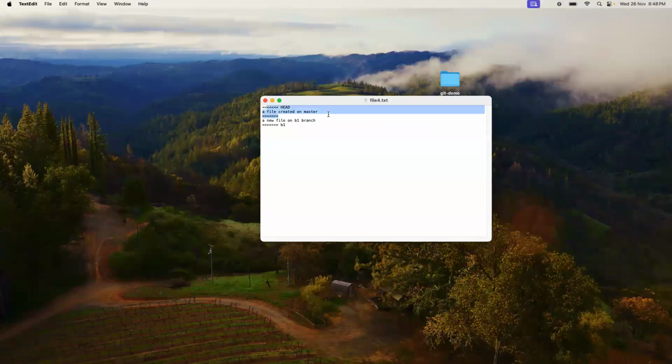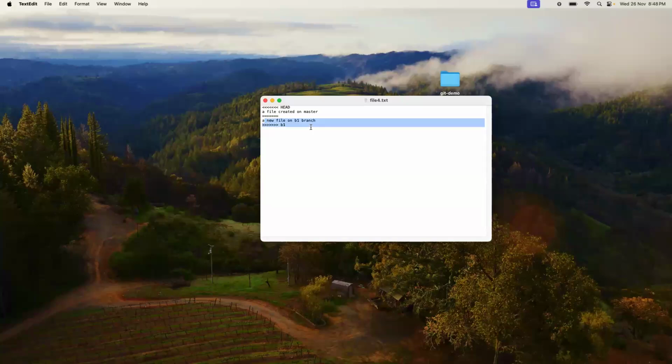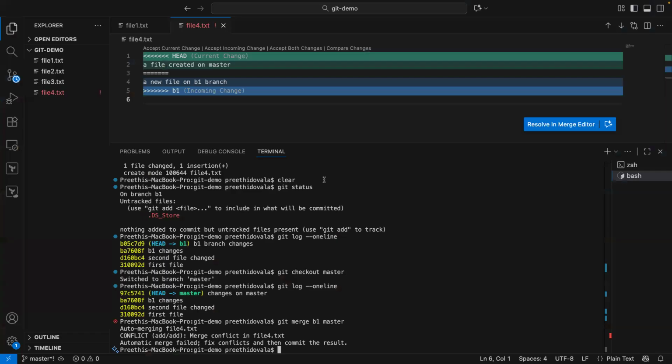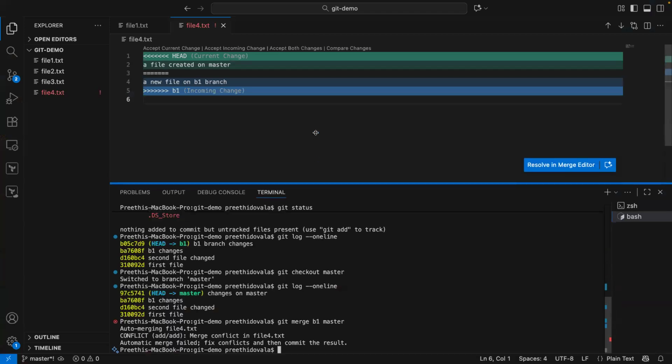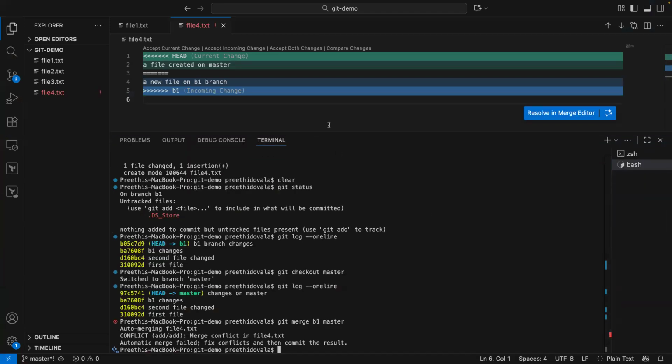HEAD means content from the current branch. This means content from the source branch, right? It will show you both. It's very difficult to edit in Notepad. So VS Code provides flexibility, this editor offers it. See here, current changes from the destination branch. This is incoming changes. Also, there are flexible options available: accept current change, accept incoming change, accept both, compare the changes.